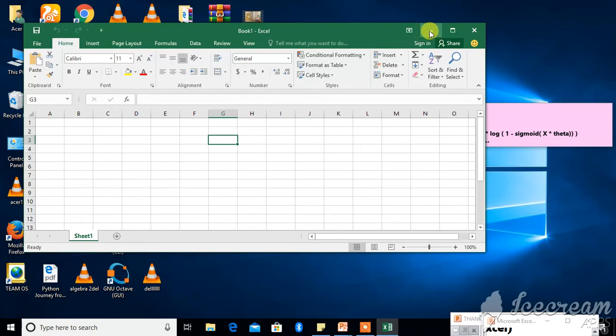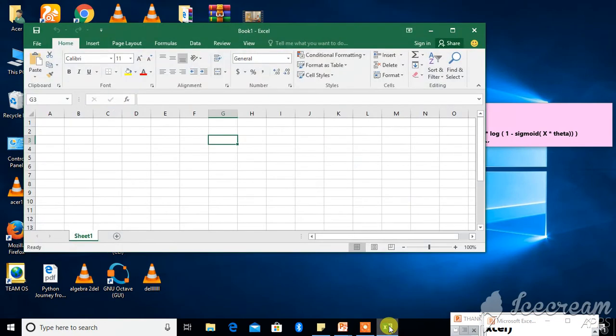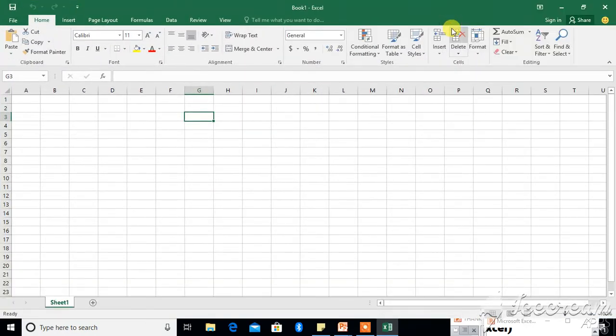So when you minimize the window, it will come down at a smaller icon. Then you find it here on the taskbar. Then you click, it will come up. Then you can use your maximize button. When you click, it will maximize the window to fill the entire screen. Then you can use the zoom to bring the items closer to you.